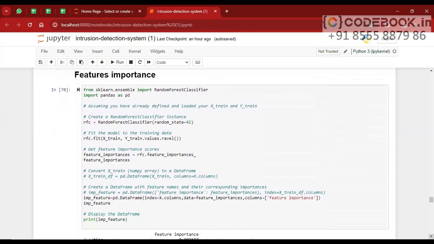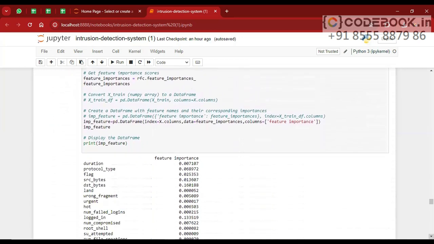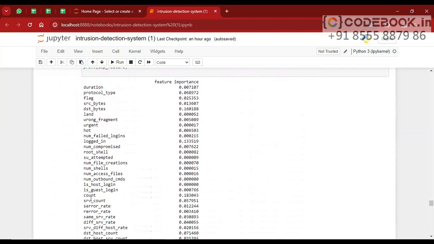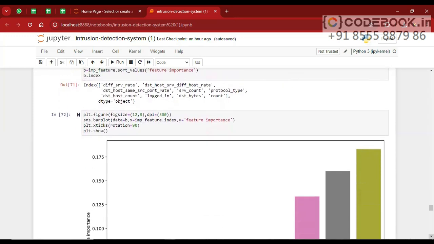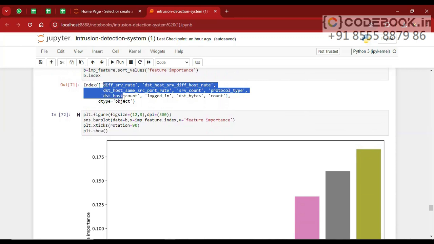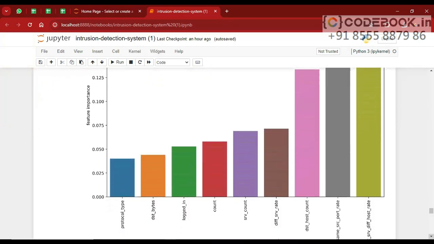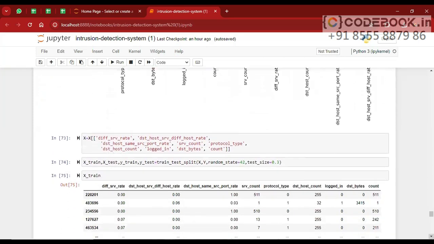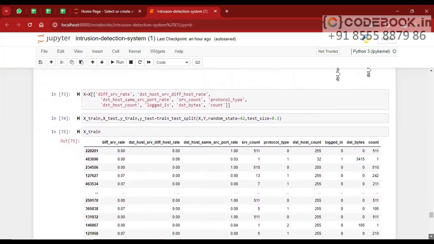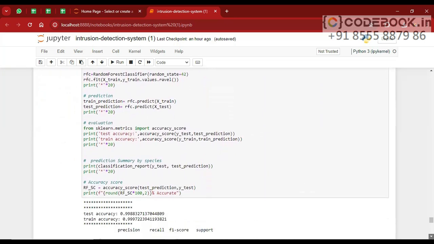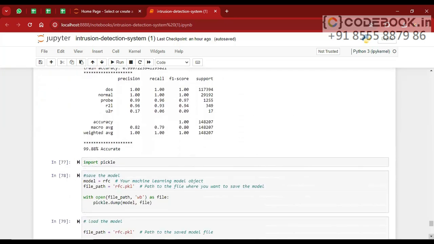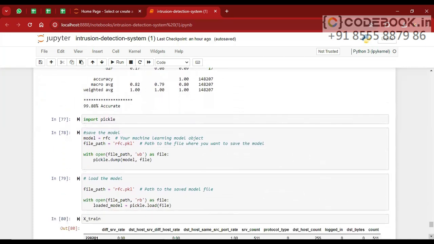Feature importance: what features are important for predicting the class, the attack type? These features are important, and only those features we will use. These are the features. Out of all the columns, only these features we have deployed at the application user side. Here is the graph. The best model is random forest, so we are picking random forest here, with 99.8% accuracy. Finally, we have got it here.